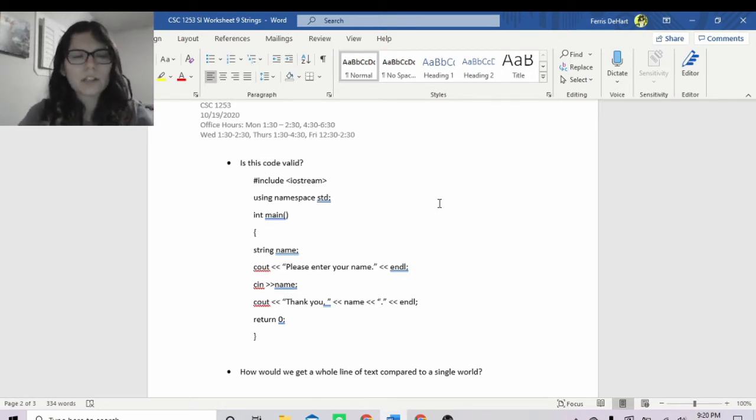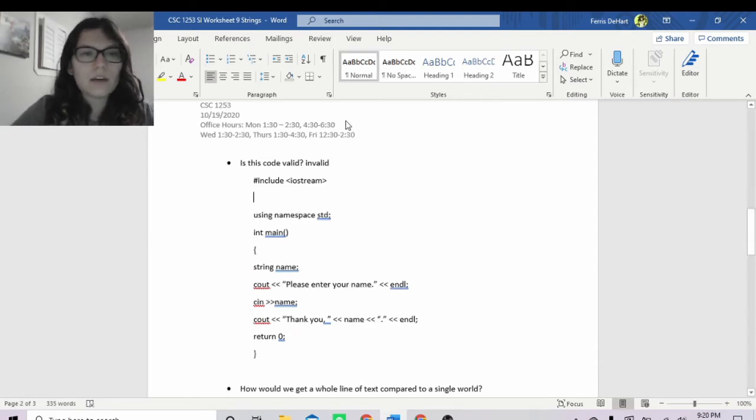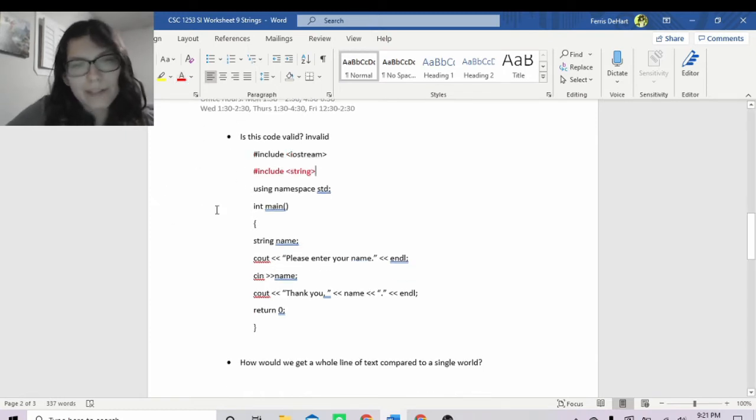And so I first thought it looks pretty good. It's pretty solid code. But if you think about it a little more, you can actually see it's invalid because we are missing the include string. We'll just put invalid. If you don't have it, you won't be able to use anything with strings. So if we do include string, then that makes this code valid.